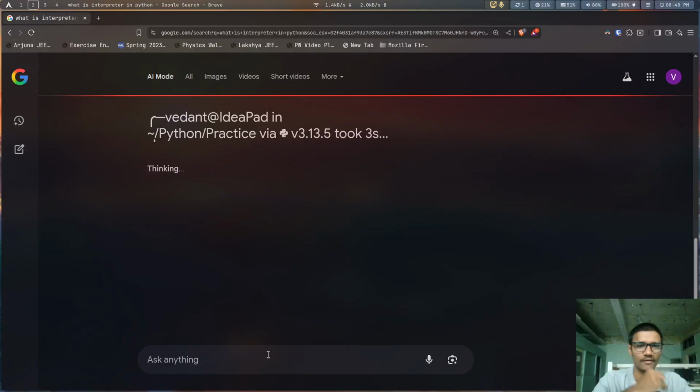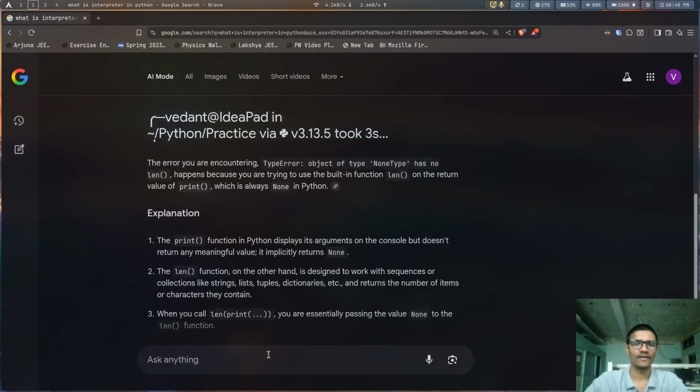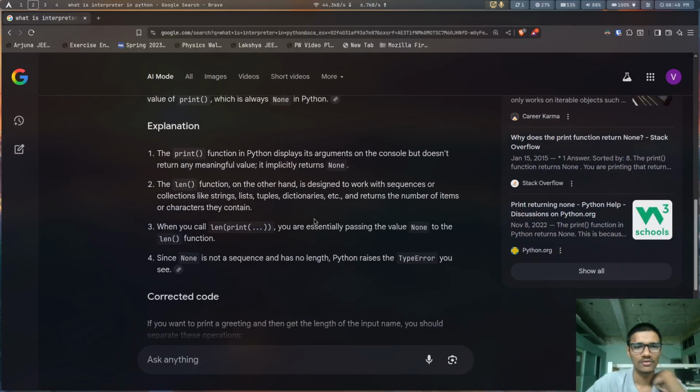Why the error? Let's see. The error says the object has no len, because the print function displays its argument on the console but doesn't return any meaningful value. It implicitly returns None.